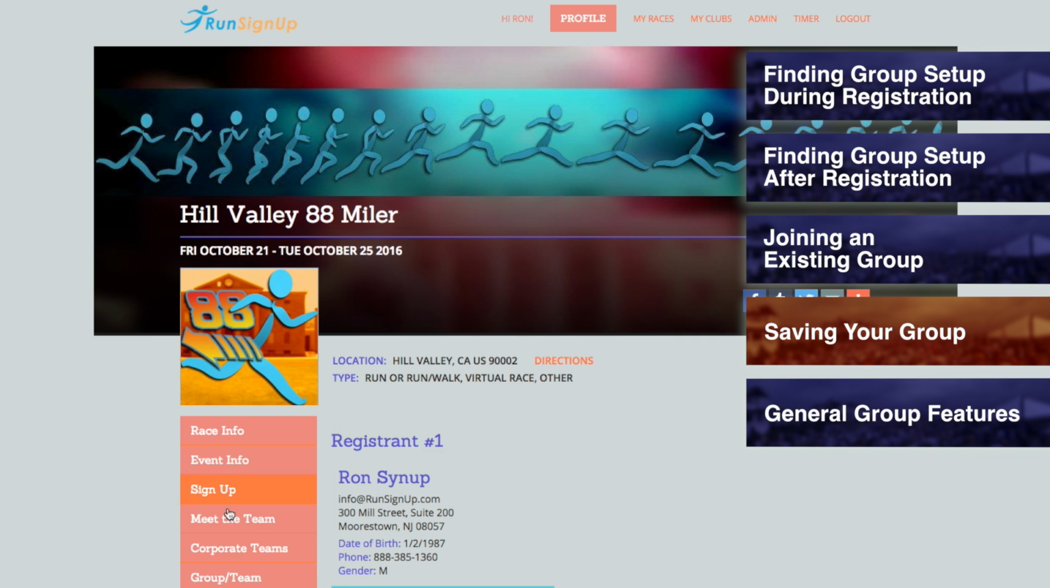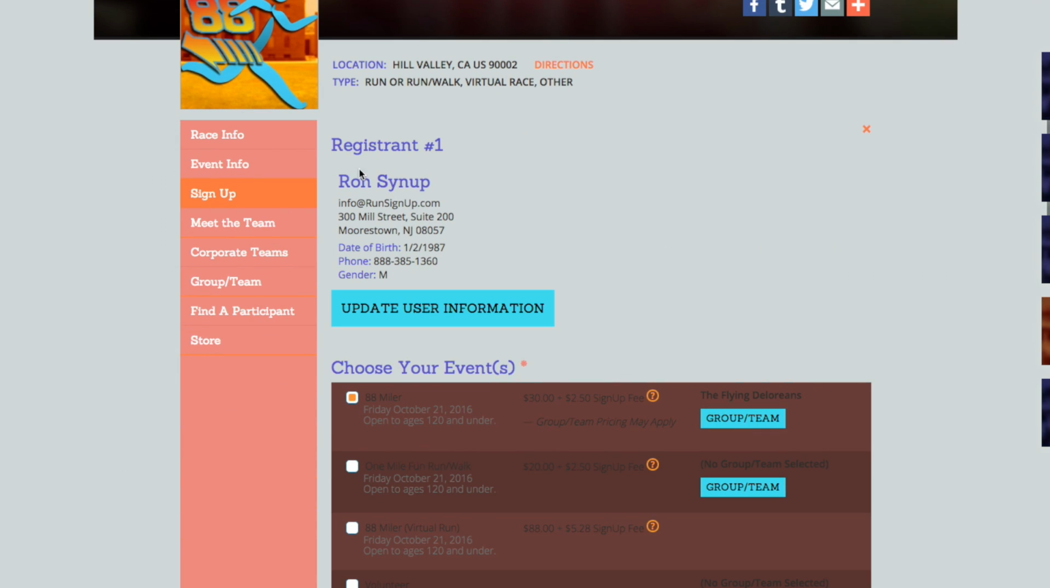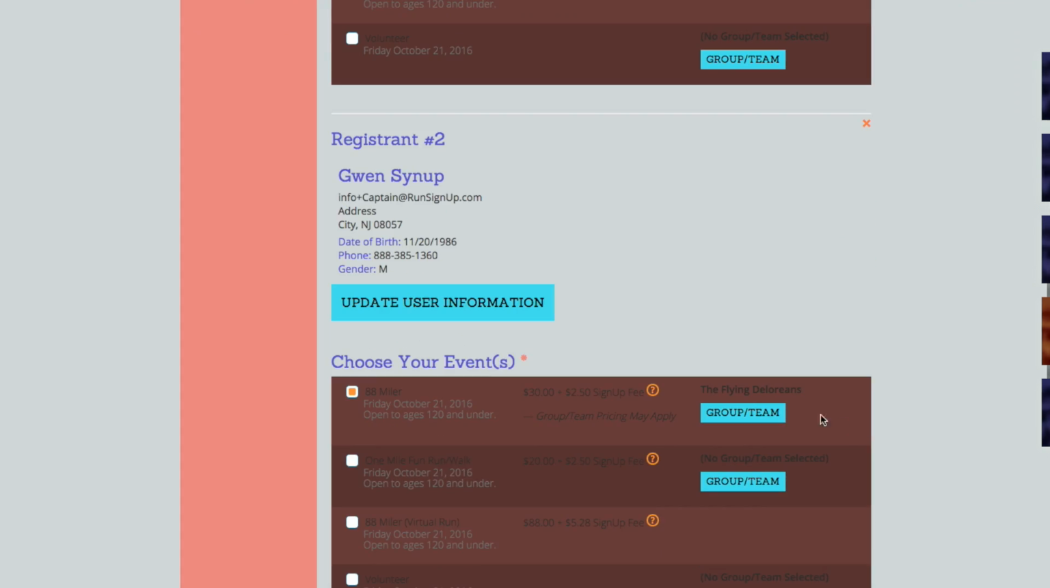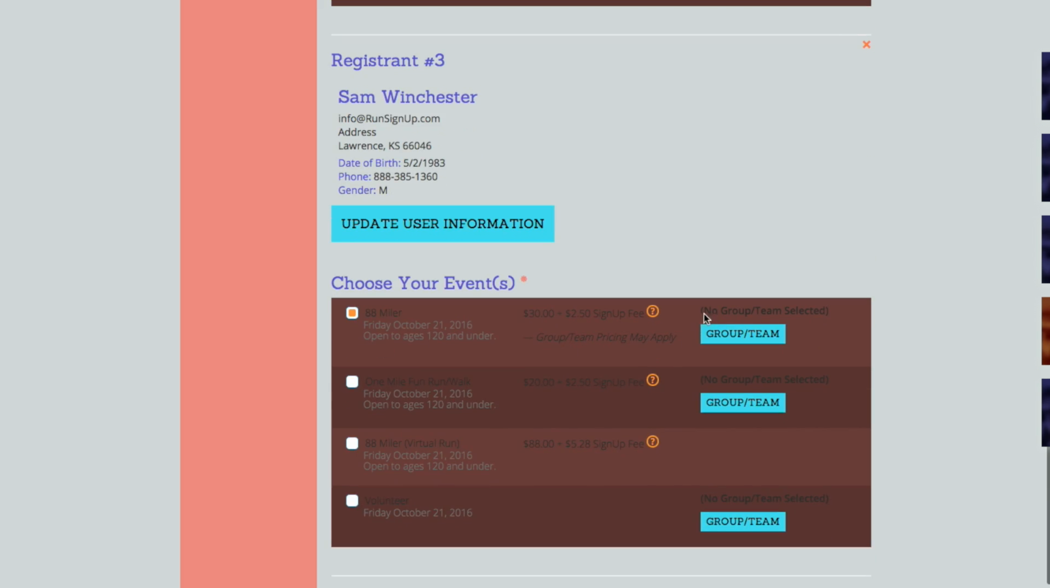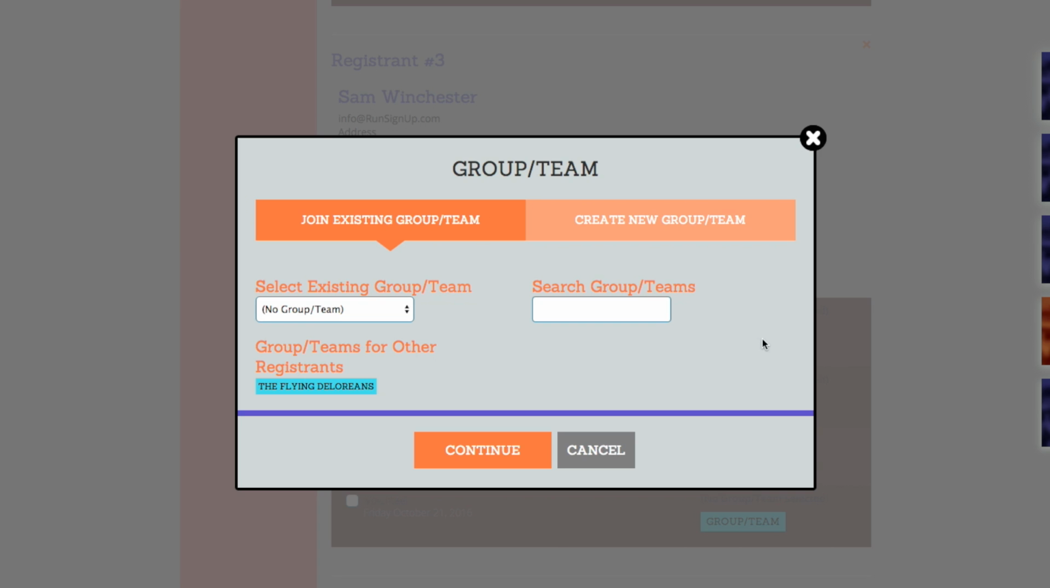If you are joining a group during the registration process, then make sure you look at each participant and see to it that they are assigned to the correct group. You will notice that any participants assigned to a group will have that group name next to the event that they have selected to register for. For any participants that are not assigned to a group, you will see that it says No Group/Team Selected. To simply join the same group as another registrant, open up the Group Team window, and select the group by going to the Groups for Other Registrants section.